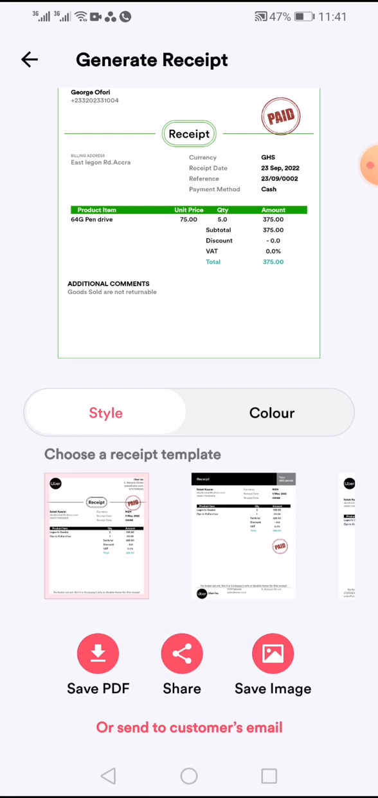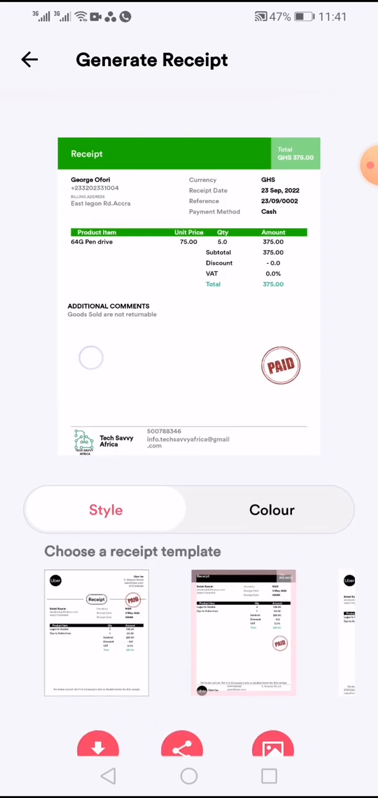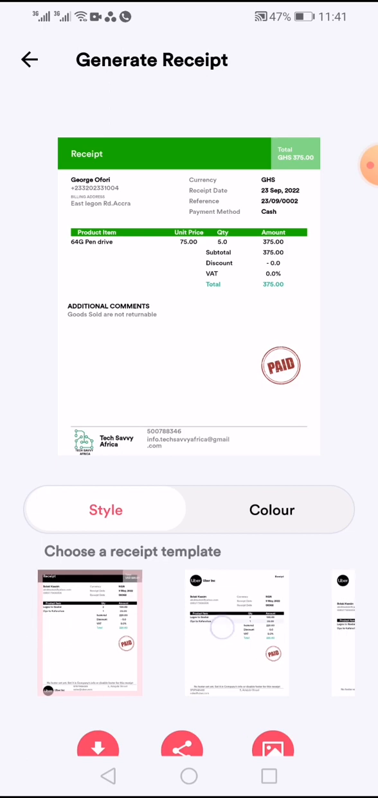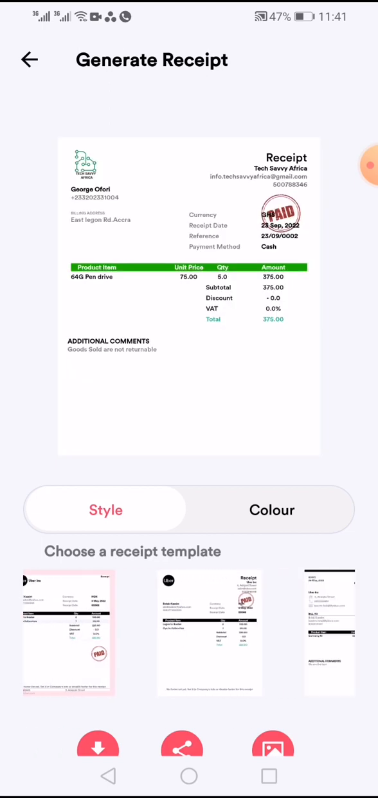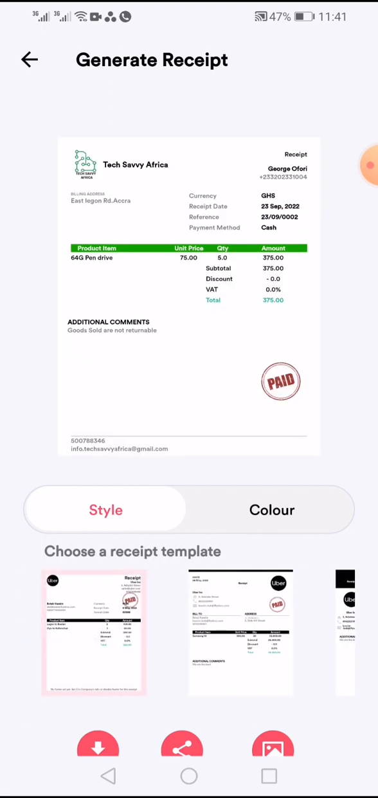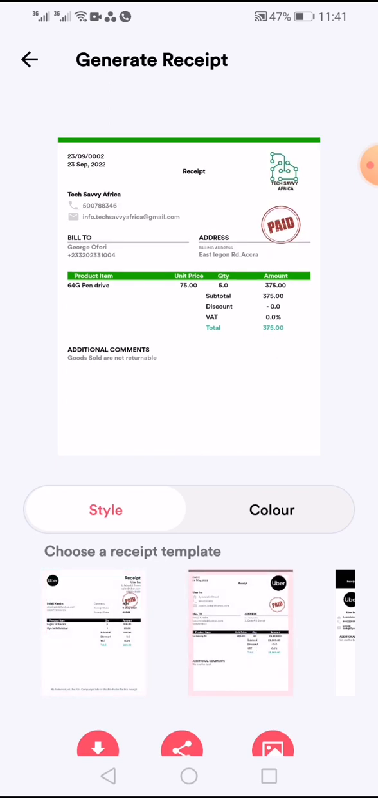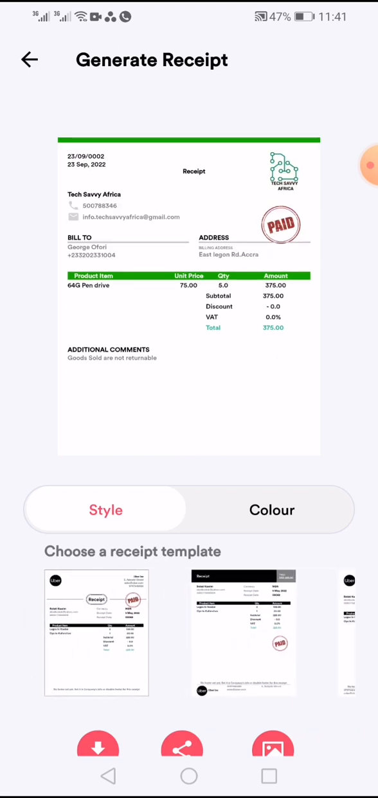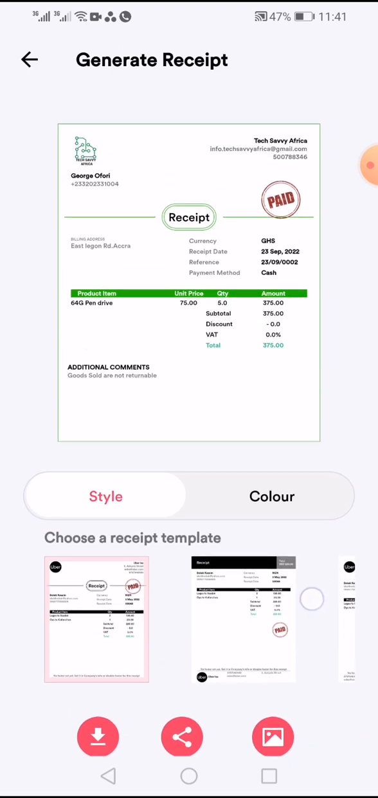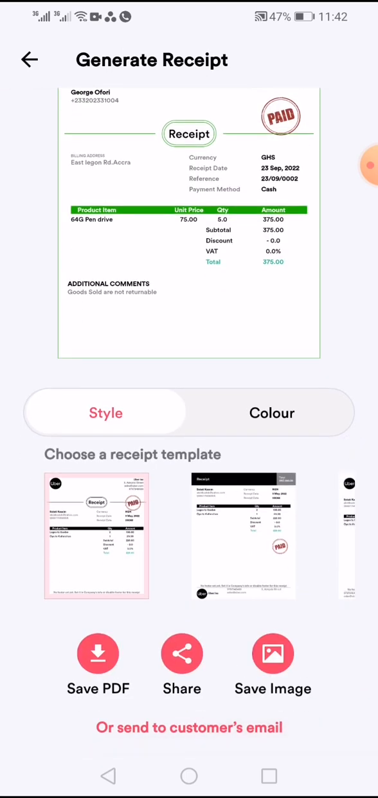Now when we come to the style, we have different receipt templates. The first one is what we are seeing. The second one comes with a different positioning. You can scroll through for what works best for you. Okay, then you decide. Any which way you go, you are fine. Alright, so when you are done, you can either come to save PDF, then it will save a copy and you send it to the customer, or you share it directly with the customer. If it is via email, via WhatsApp, the options will come.